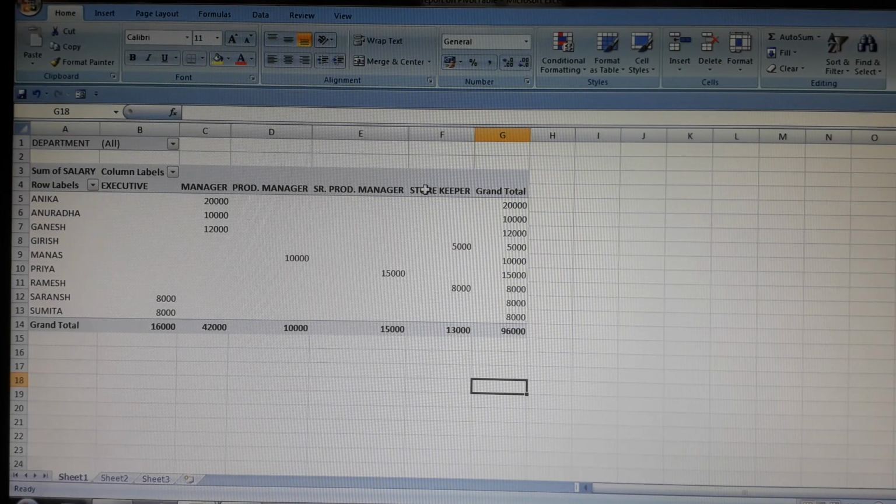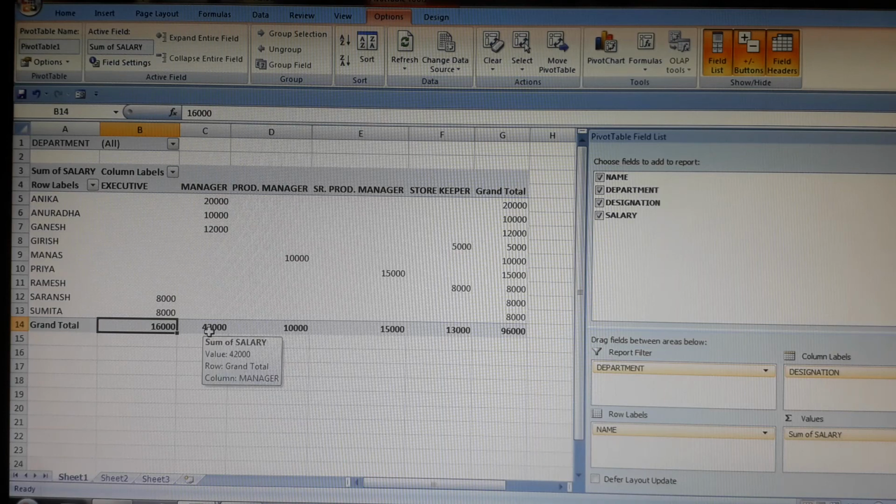So we call this a report that has been created in a pivot table, where each and every employee is shown according to their designation, and the totals and the grand total will be shown for each and every designation at the bottom of the row. So this is how we create a pivot table.